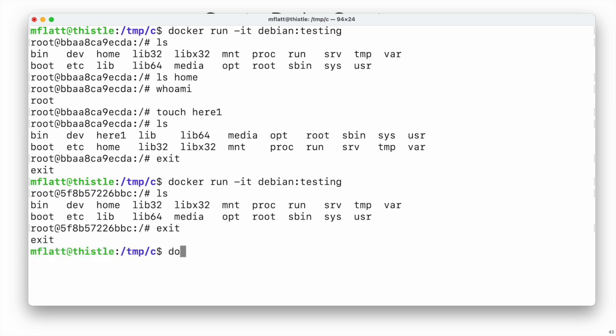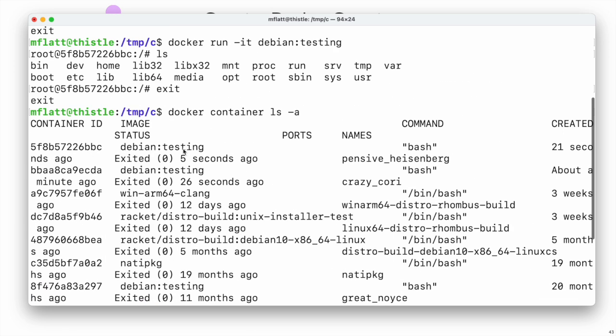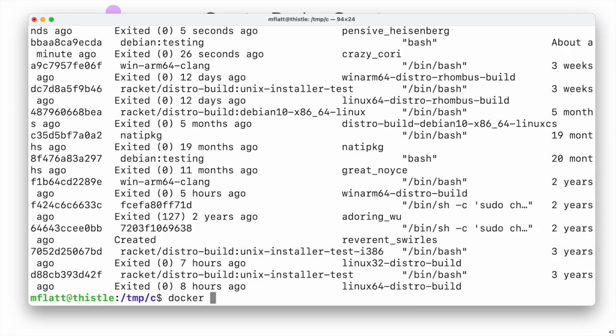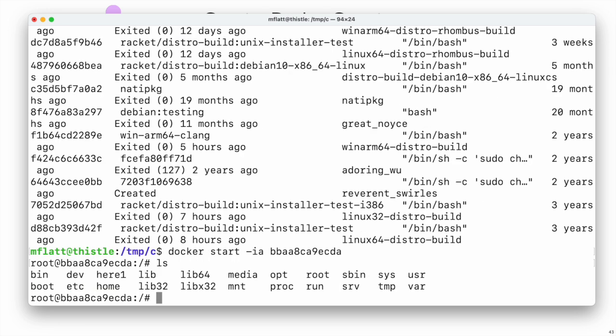If I use docker container ls, then we can see that I've created many containers. But you see I exited 5 seconds ago and 26 seconds ago, these two different containers, so they both exist and they're separate. If I want to resume this container, then I can use docker start. -ia makes it interactive and talking to the terminal again. And that's that container that I had created earlier. That's where my here file was, and you can see that it's still there.